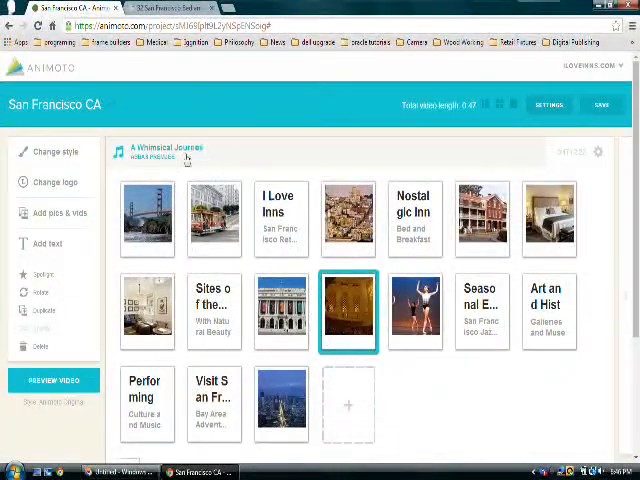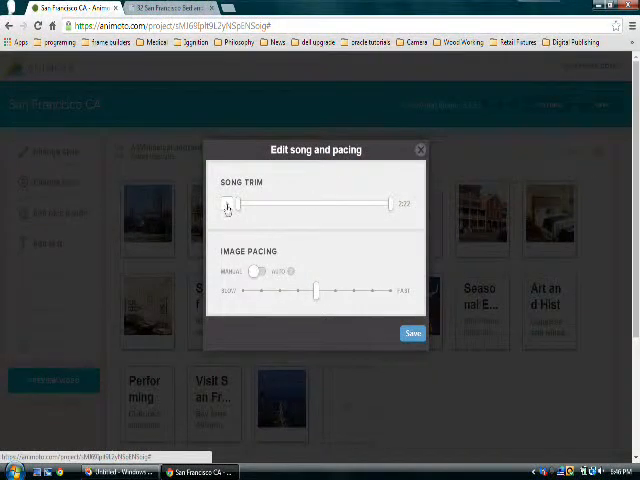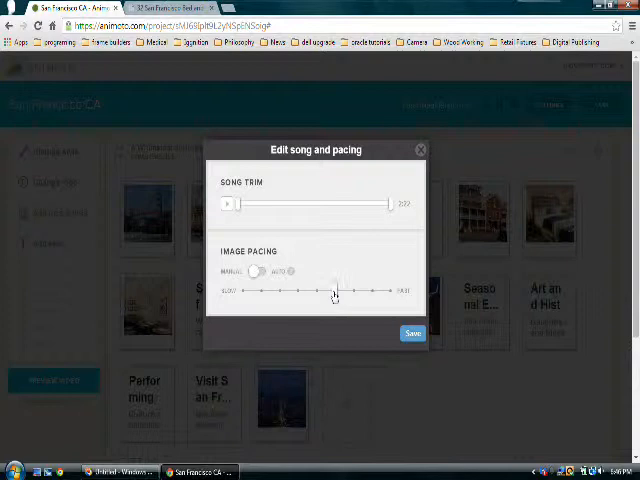Okay, so now it says a whimsical journey up there, so you can see that the song has been changed. And over here, this little icon on the right is a cog, and if you click on that cog, there's the length of the song there, 2 minutes 22 seconds. And here you can make your images flash fast or slow. It starts off in the default in the center. But let's say your video was too long, so you wanted to make it a little shorter. You can move this bar over to make the images flash faster, and that will make the video a little bit shorter. So I'm going to click save on that.